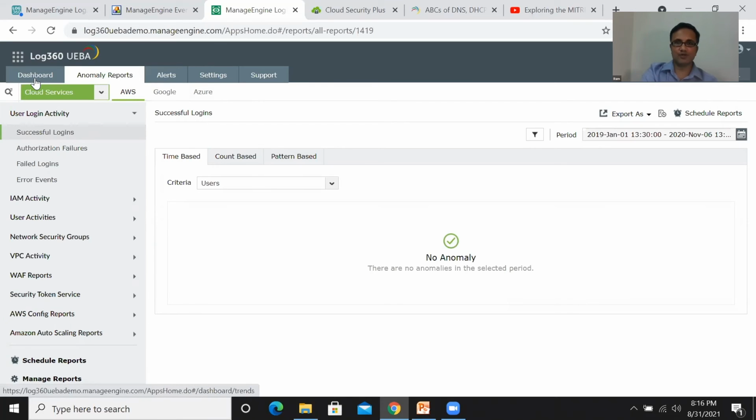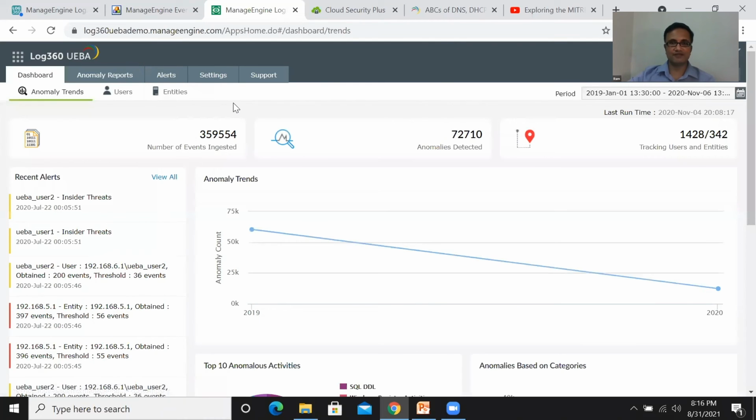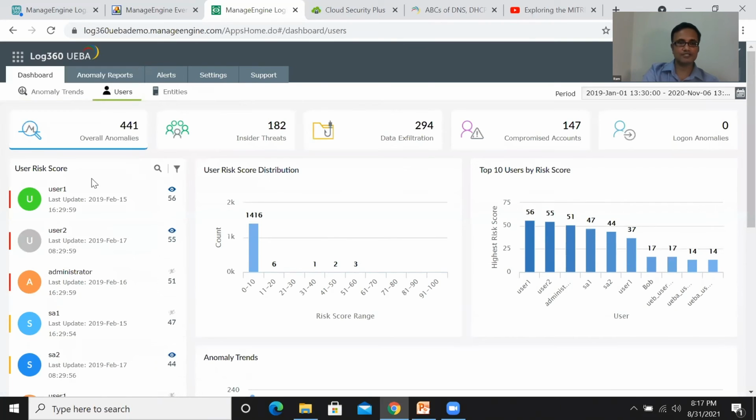Now, one of the most important things when it comes to anomaly detection is the ability to build a timeline of incidents and understand the complete context of a potential threat. And you can do exactly this with Log360. So I'll show you the dashboard right now. Let me go into the user's dashboard. Now take a look at this.